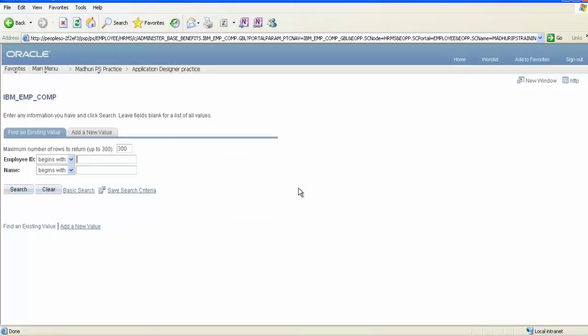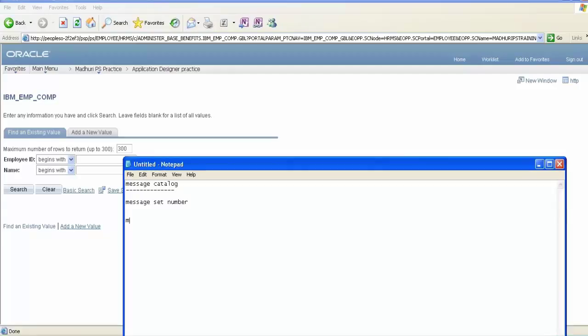We have two types of terminologies here, message set number and message number. These two functionalities are there. We have to concentrate on these two. Message set number and message number. Next. What is this? Here, in PeopleTools, we are creating our own messages: Utilities, Administration, Message Catalog.